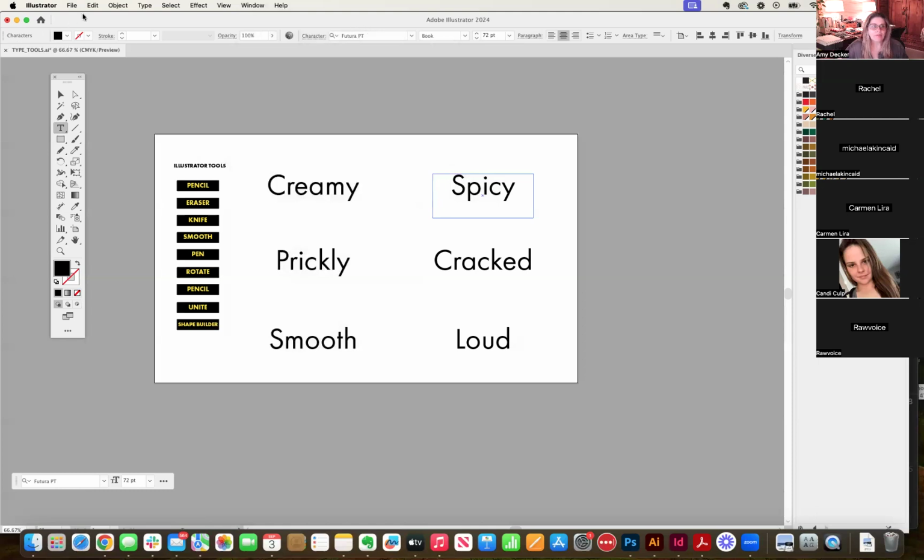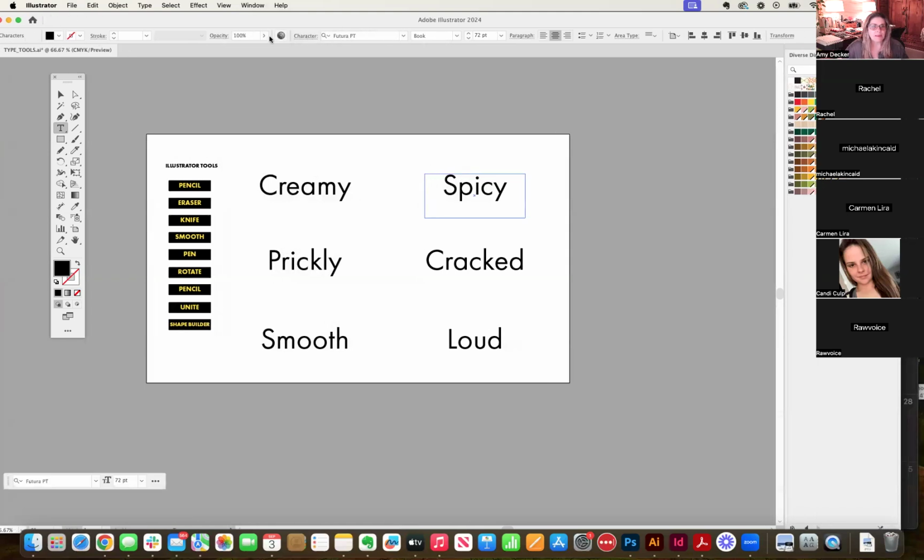Okay, so you'll see that across the top, I can see my type, Futura PT. I can see it's book 72. I can see my paragraph settings. I can also see all of my alignments. So that's going to be real helpful.